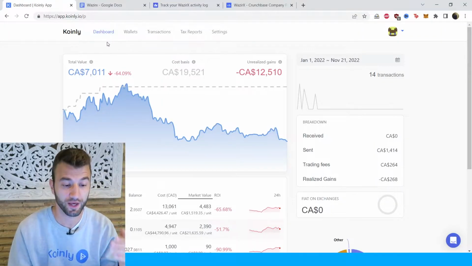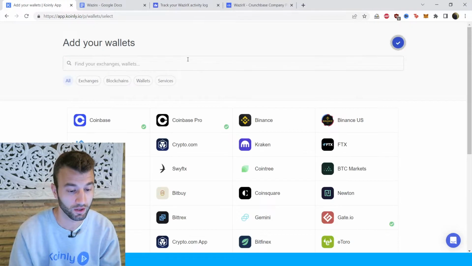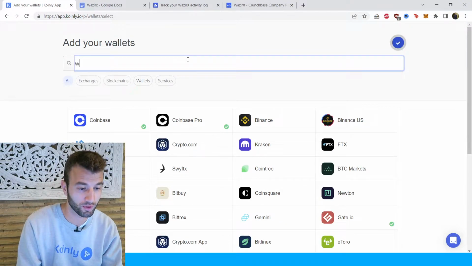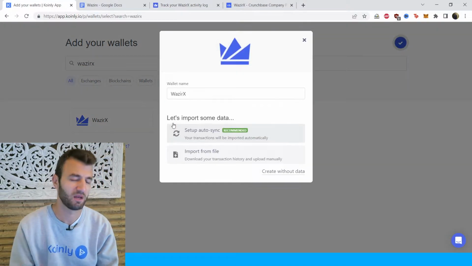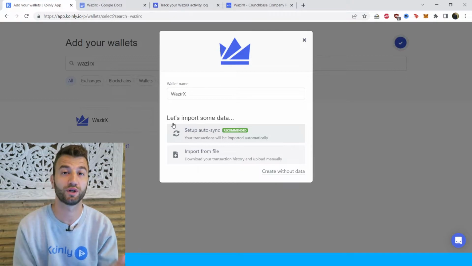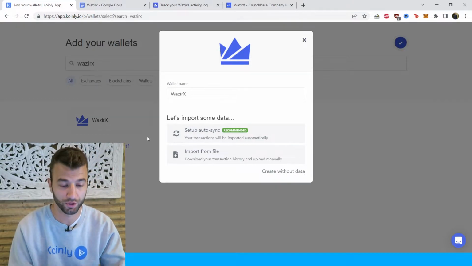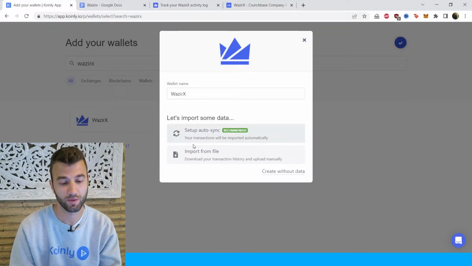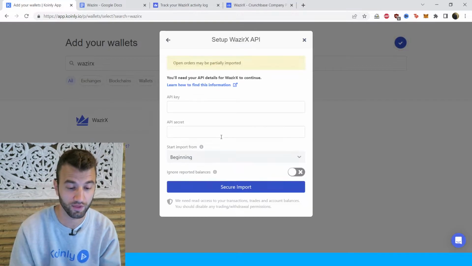So the first step to getting your information into Koinly, go into the wallets area and click on add wallet. Then we're gonna type in Wazirx. And there it is. Keep in mind also, if you don't have a Koinly account, no worries, you can create one. It's completely free to sign up. So follow along until you're ready to get a plan. So anyways, they do have API and they do have an import from file option. So let's start off with the API.